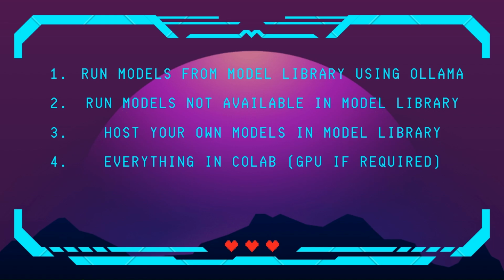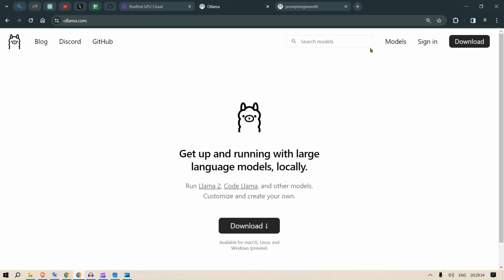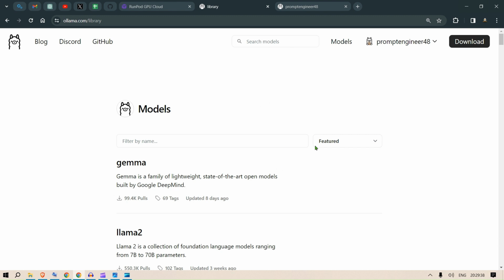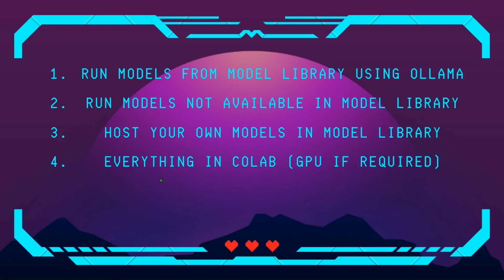If we head over to the model library here, so we go to ollama.com, and in the models, if your favorite model is not available in the model library here, then you can create your own models and host it in the Ollama system and use it on your own in a local system, or you can host it in a GPU. Third, we're going to host our own models in the model library.